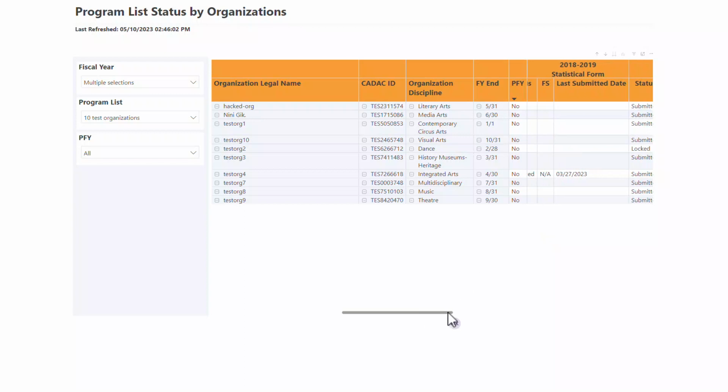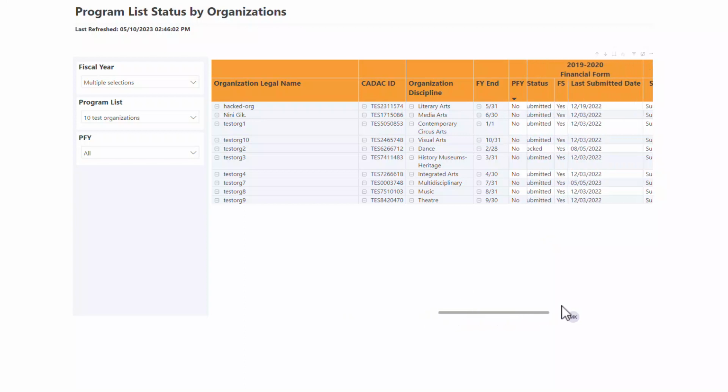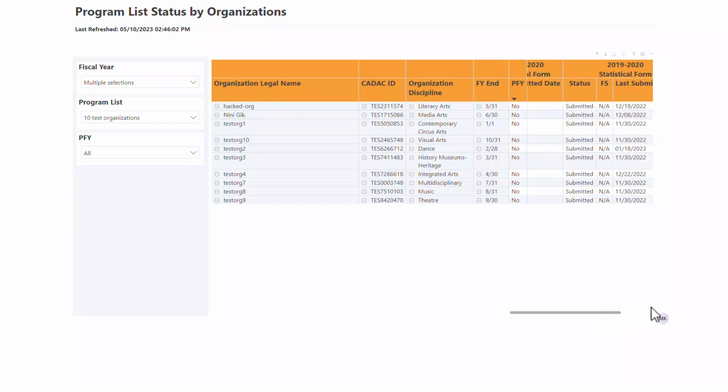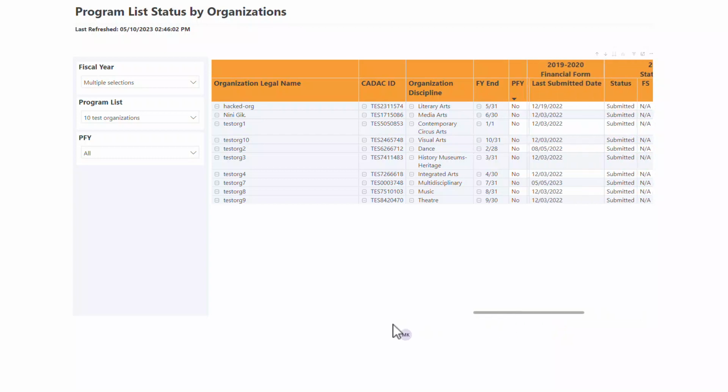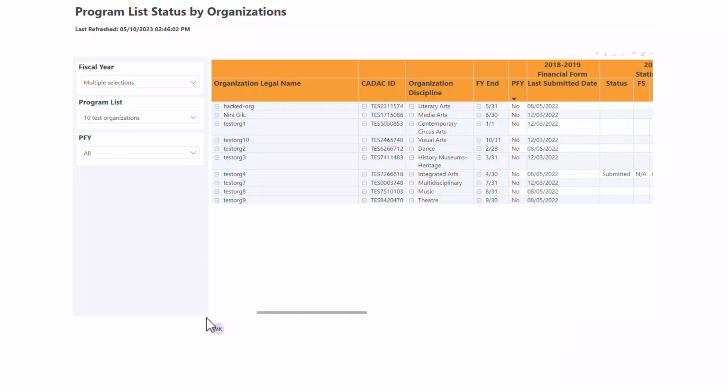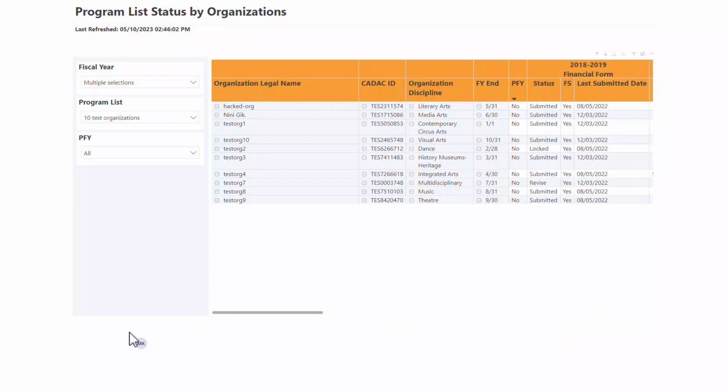And if I continue toggling to the right, the information repeats itself for 19-20 for both the financial form and the statistical form. So if you're an organization that releases funds that are conditional based on the locking of financial data, this particular report can be really helpful because it isolates at an individual level the status of all of the organizations in your program list, but it also shows you the last update that they would have made.